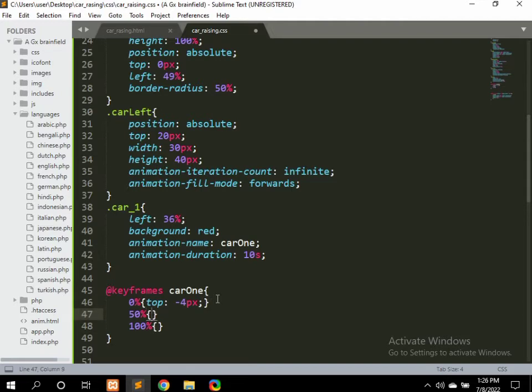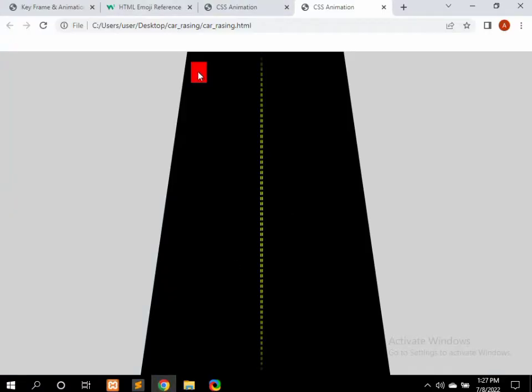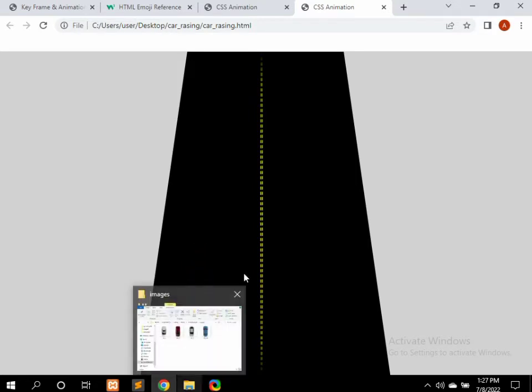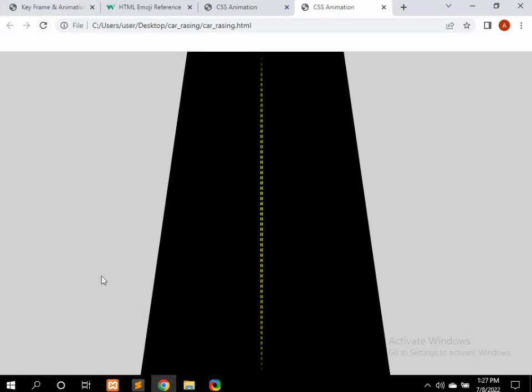Let's say you want the background to change from red to blue. So at 100% of the animation, let's say top 900 pixels. Basically we want to move this div, which will hold our car, across the screen. If I refresh, you see that it's moving and changing to blue. When it started moving, it was red. When it got to 50%, it changed to blue. So that's how to make your first animation move.